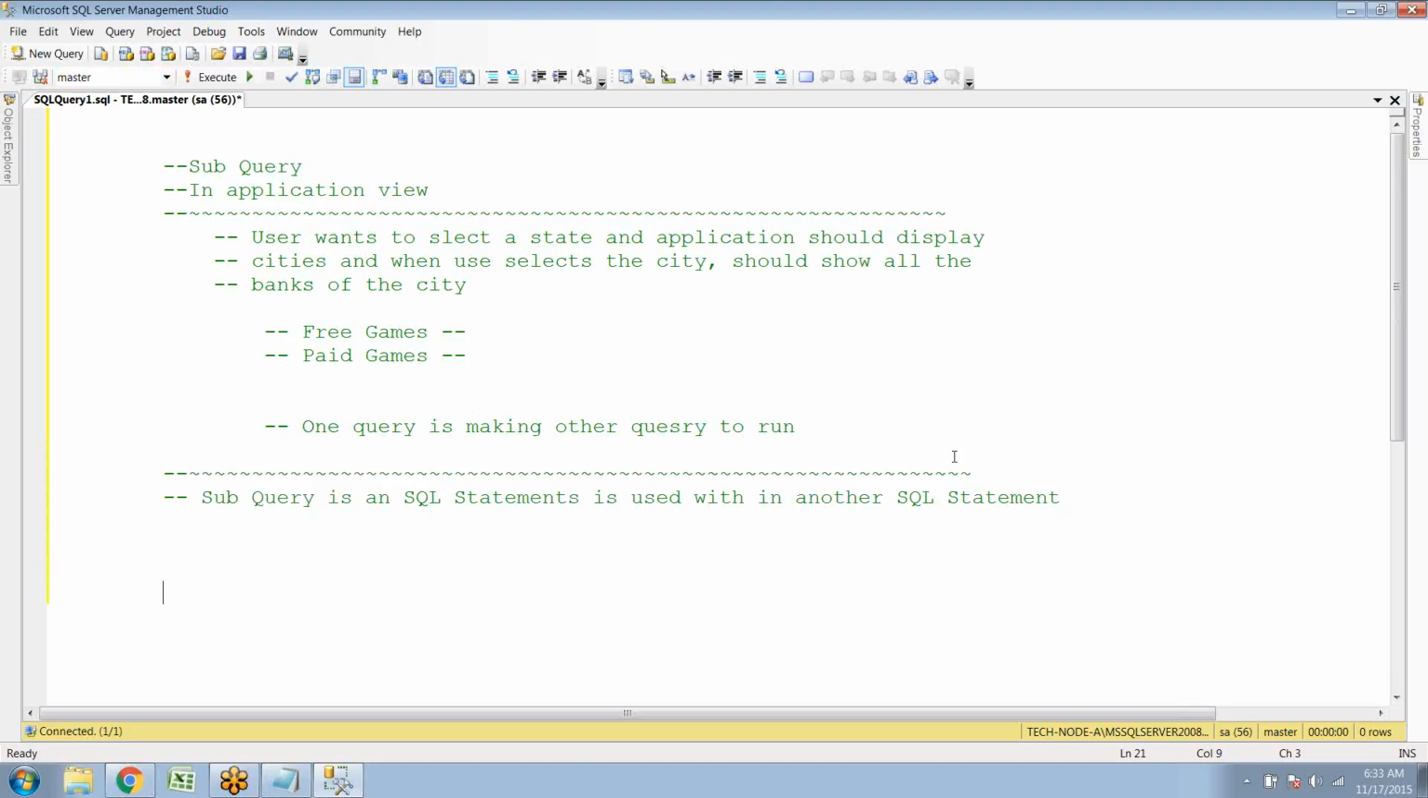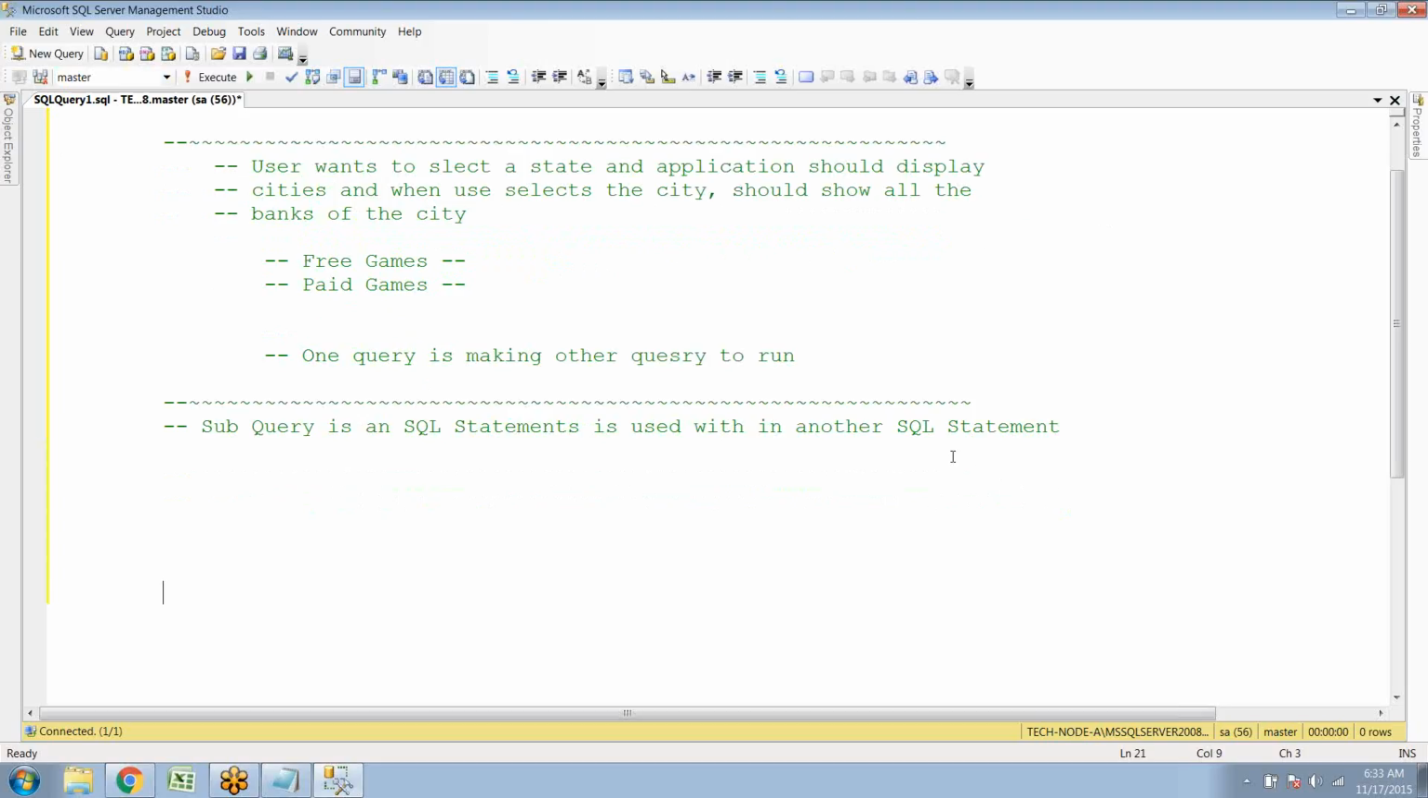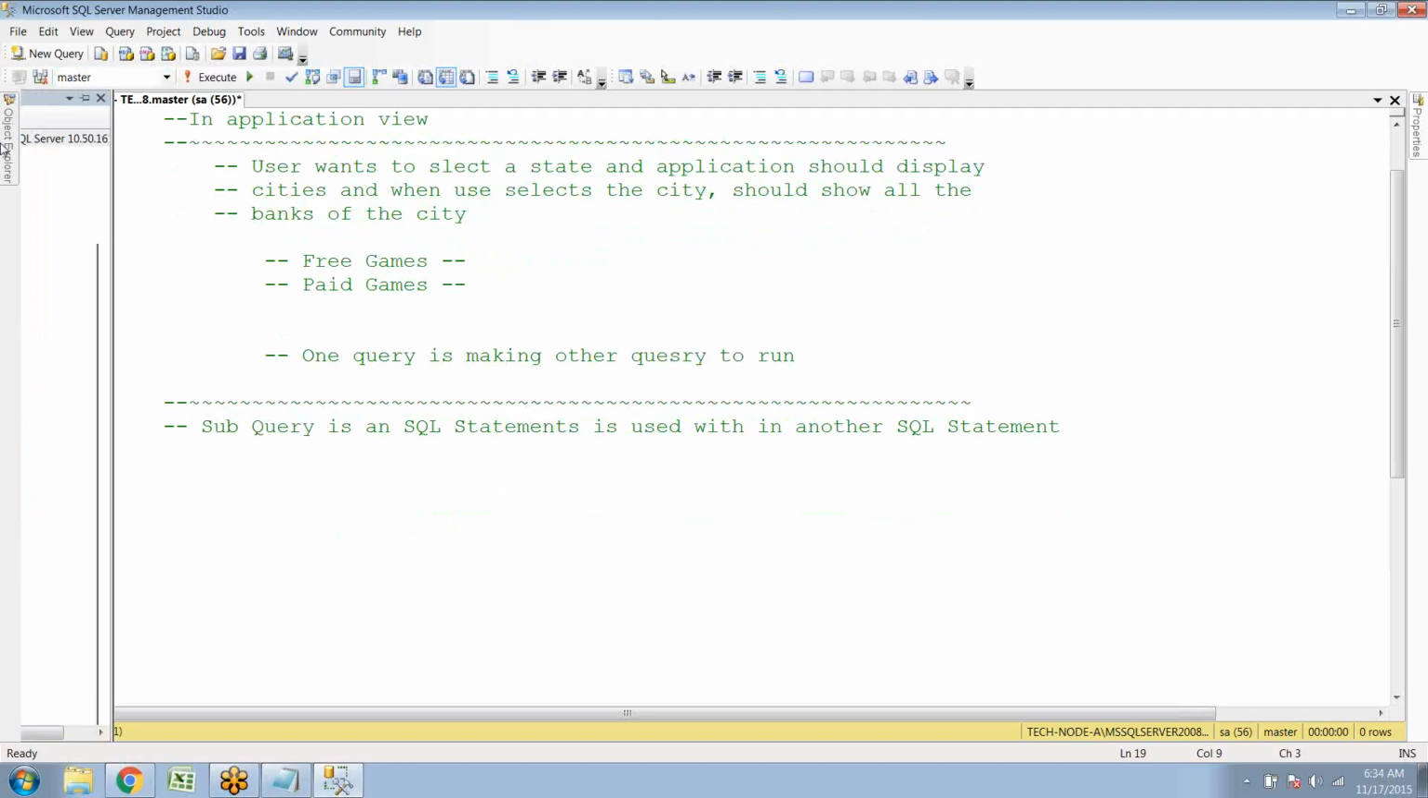Quite interesting and a little bit tricky in the query approaches. Any questions? Conceptually clear? It's simple and easy, but interesting. Okay, fine. Now I'm taking a small table here.